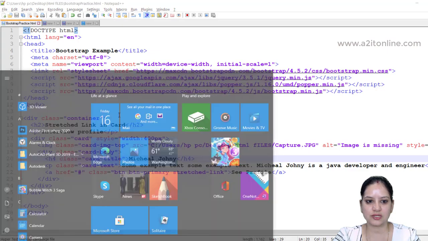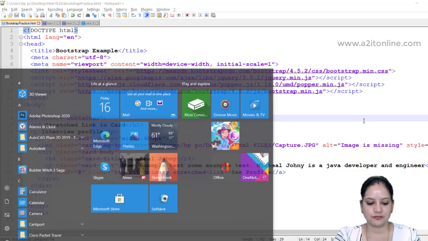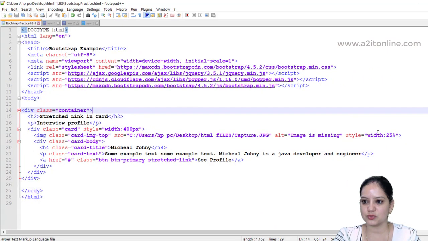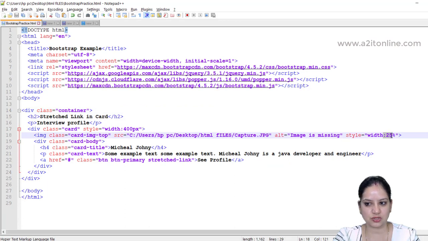You can also see that on this image I've got this different width which I have set. You can always reduce or increase the width based on the percentage.